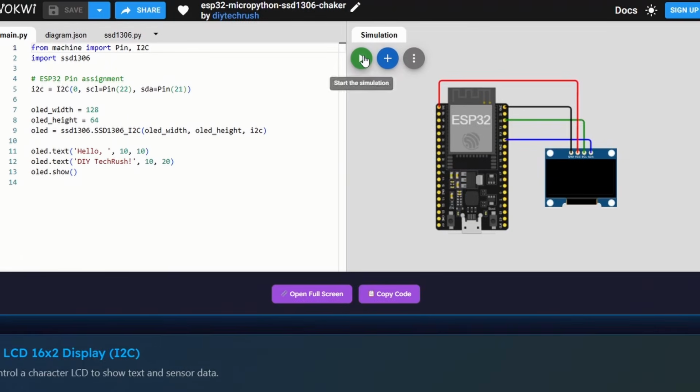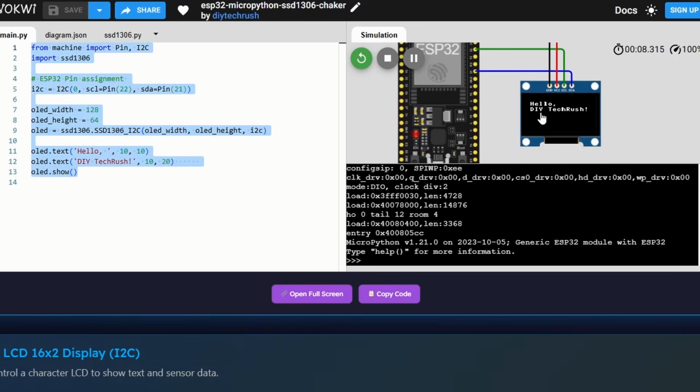We have this code that shows the message, hello DIY TechRush.